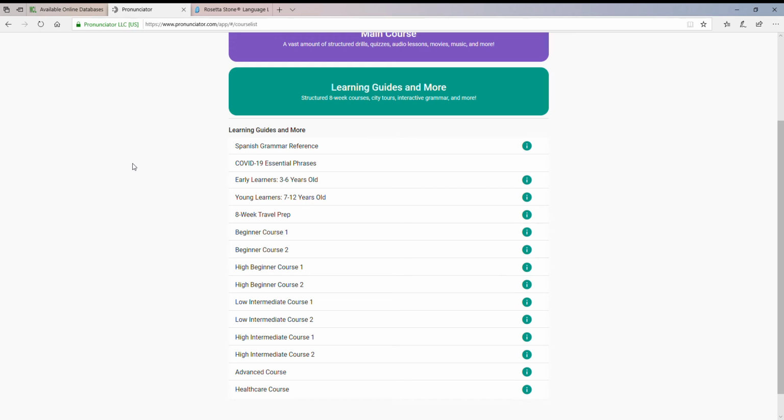So if you're working in an industry that's essential and you're noticing you're getting a lot of French speakers or Polish or German or Spanish speakers, and you need to learn the essential phrases you would need to communicate with people in regards to COVID, you would be able to come in here and get that particular lesson.